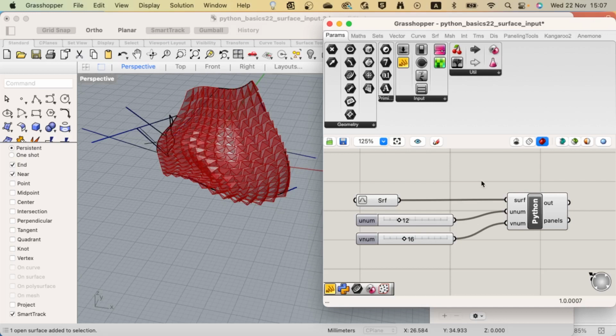Excellent. Does everyone have a complex surface? You don't have a complex surface? I just have a square.